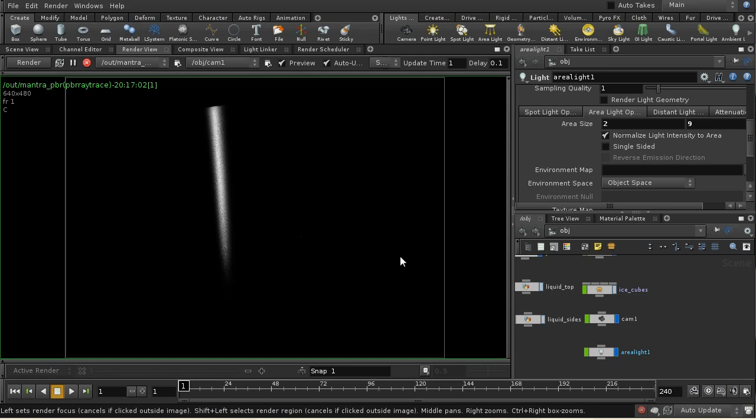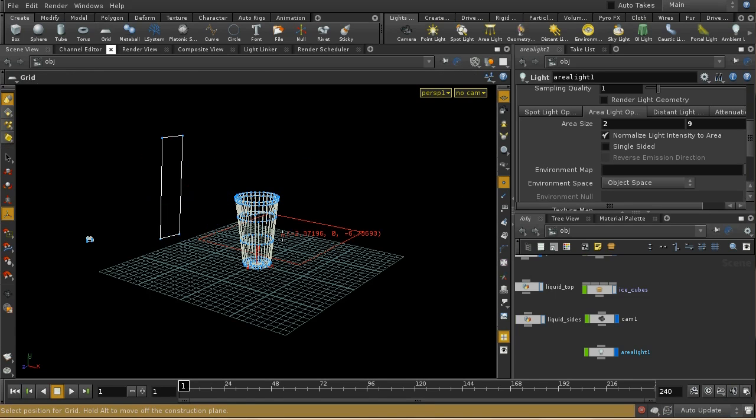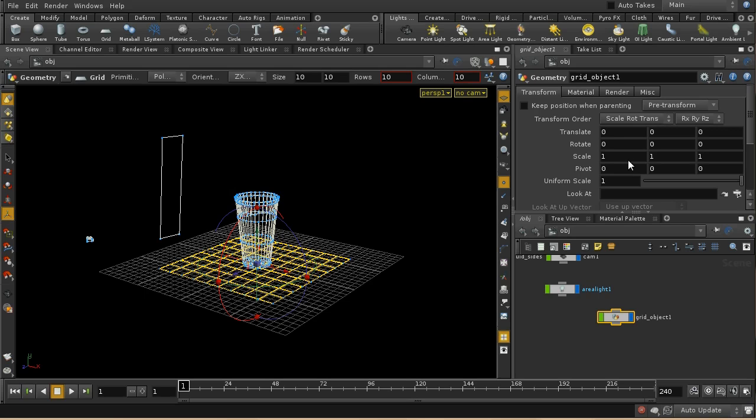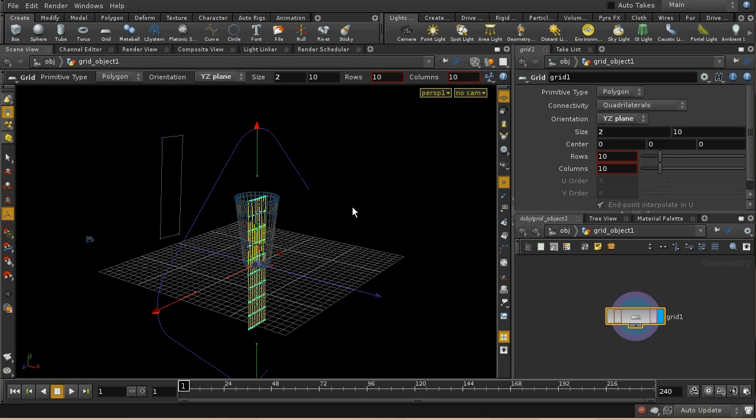So now let's add an object which the glass can reflect. So let me go into my scene view, and I'm going to lay down a grid. Let's put it at the origin for the moment. And I'm going to dive inside the grid, and let's make it 2 by 10, rather like the other light. And let's put it onto the YZ plane.